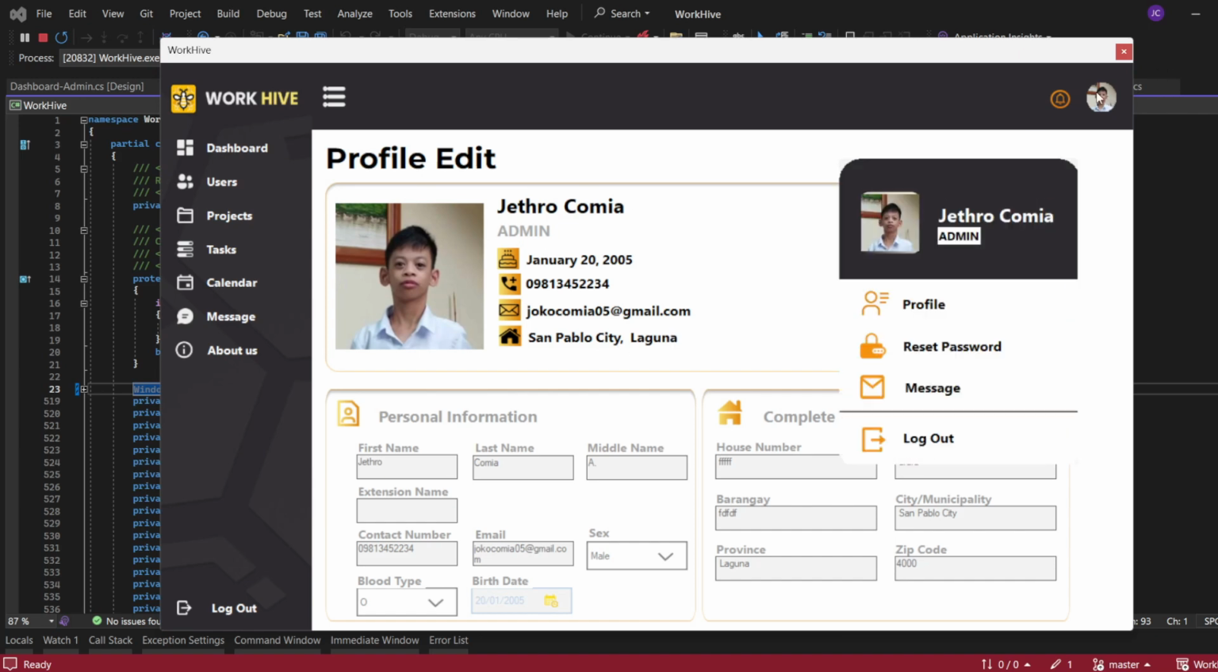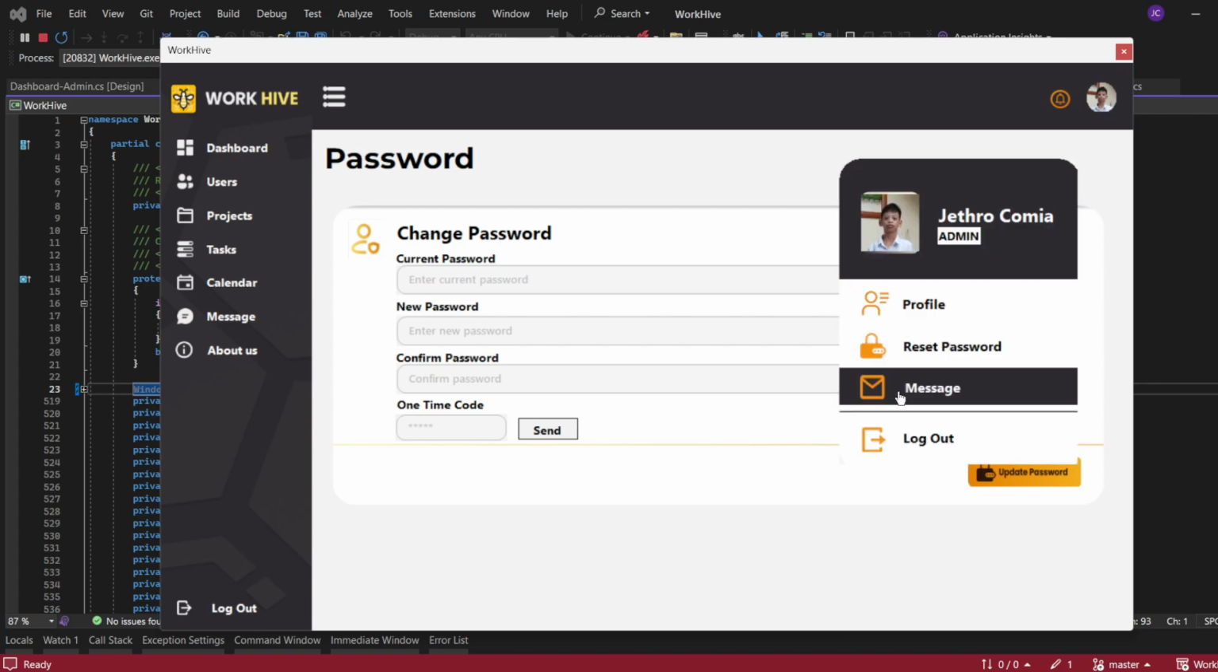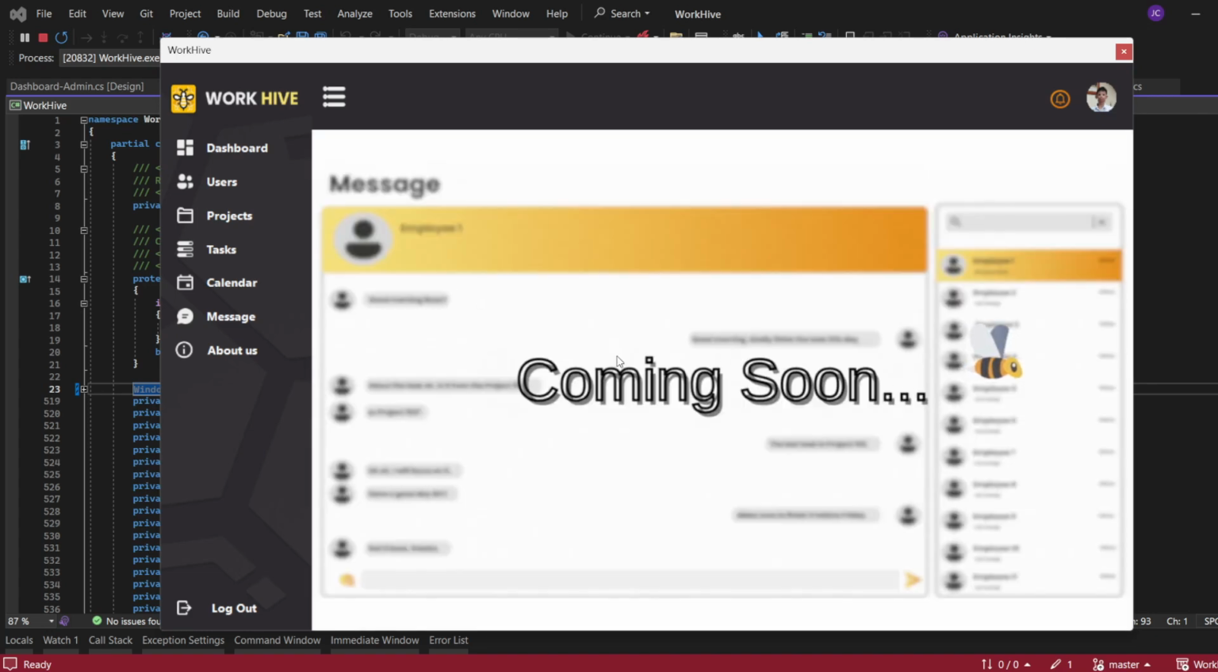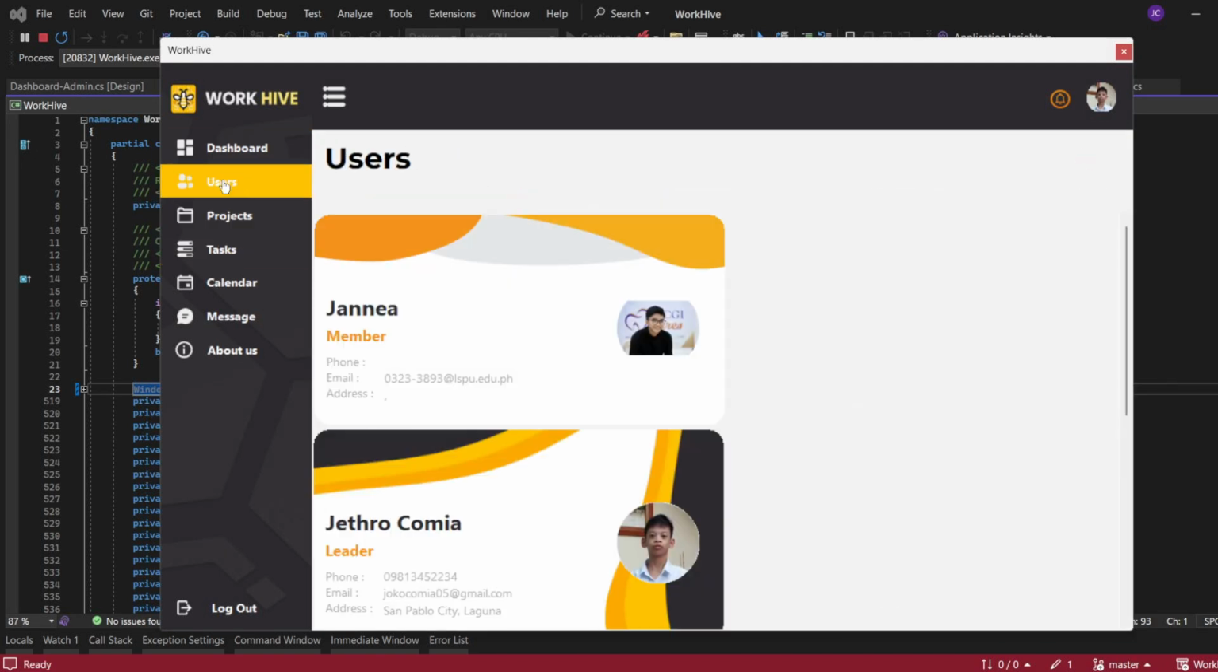Now, let us proceed to the reset password. Here you can see the current password, new password, and confirm your password. Also, there is a one-time code. If you press the send button, it will inform you the one-time code in your email address. Now, let's see what message it does. Let's click it. Oh, it's coming soon. For the reason that we didn't have the time to implement a database in it. But now let us proceed to users.